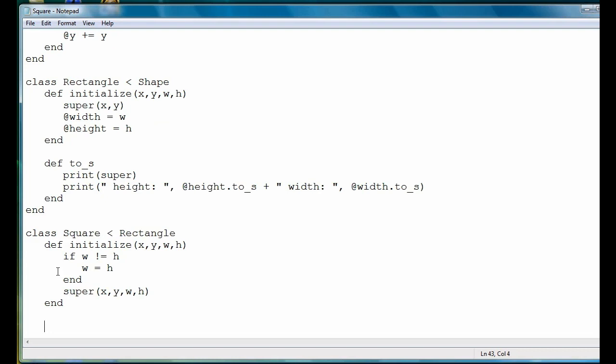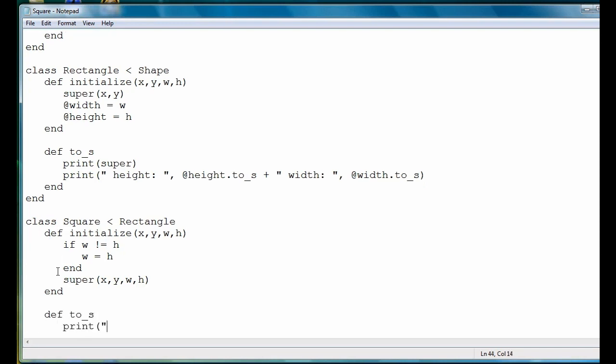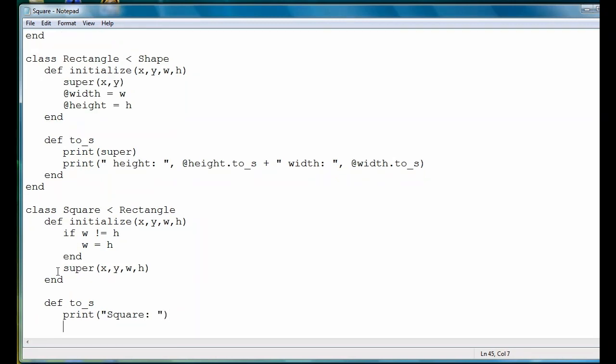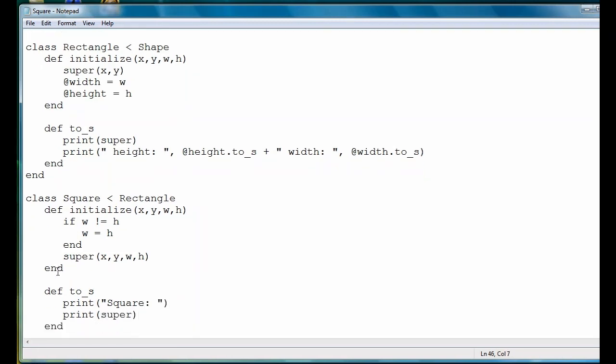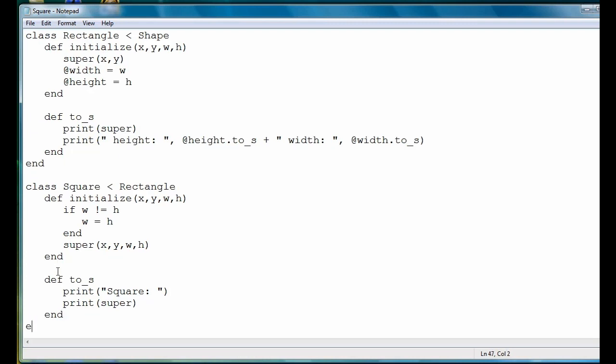Next, let's create a toString method that displays the same data the rectangle toString method displays, but just to differentiate it a little bit, we'll have a little heading that says square before the XY coordinates and the height and the width. So all we have to do is type print square and then print super to get our toString method.